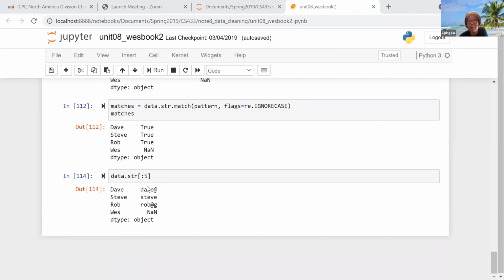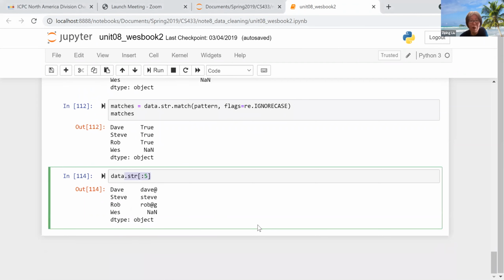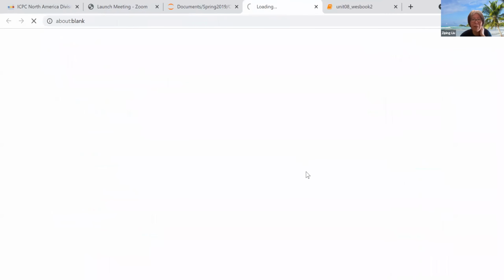And you can also do substring, so take off a certain number of letters from that string. Okay, so this is our data cleaning, the second note. And what is the next one regarding the cleaning? Hold on. Let me bring that note up.